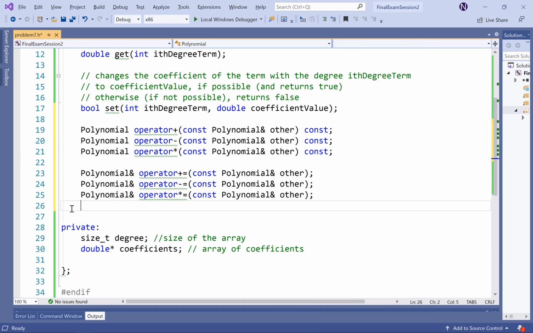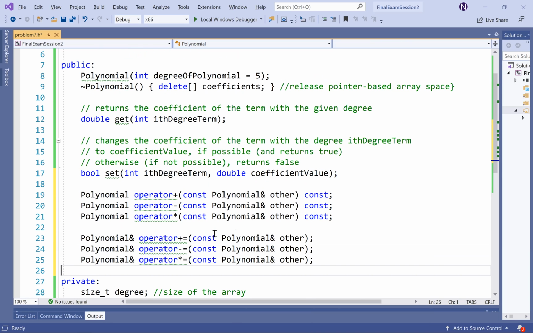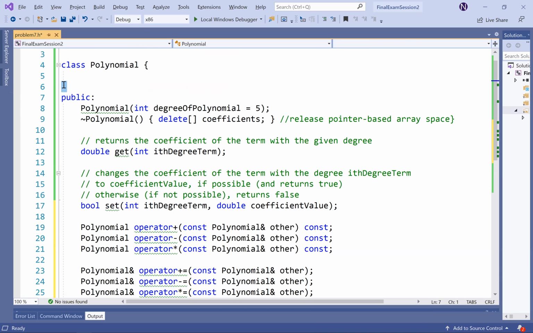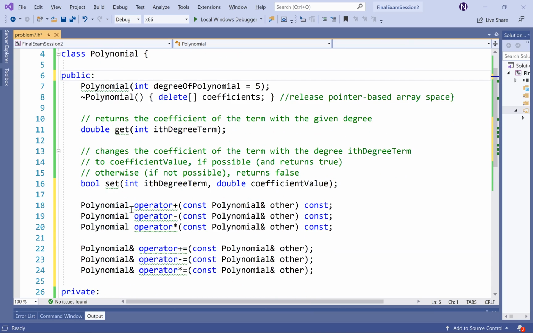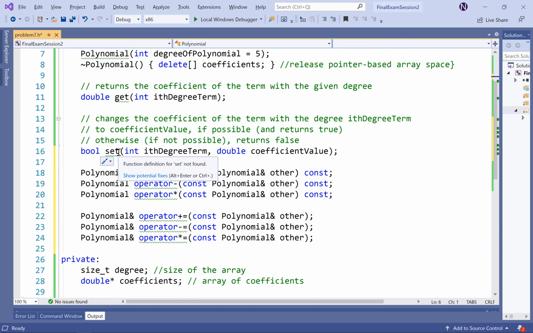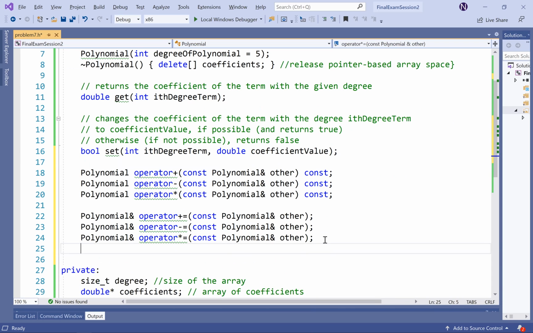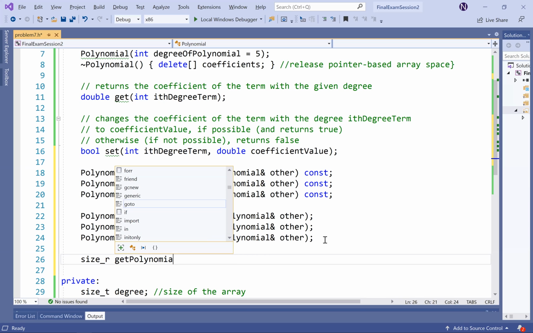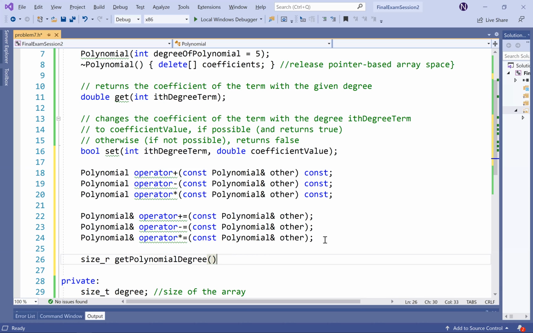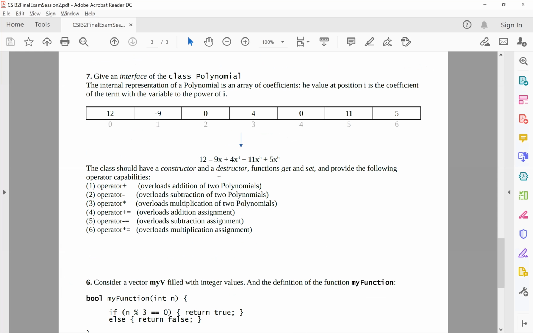I think this is it. I think we are finished. We are really finished because we did these functions, and we did these two, right? So the only function that I might think of is when we return size_t, get polynomial degree. This is another function that I can think of. I wasn't asked for it here, right?